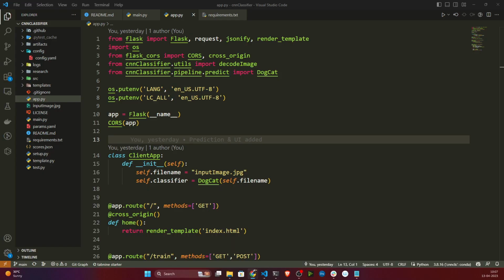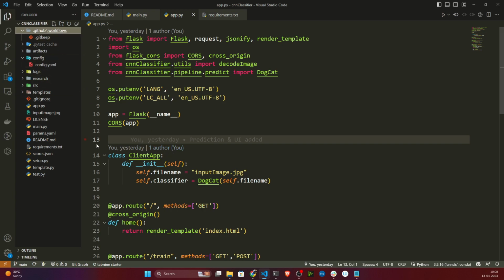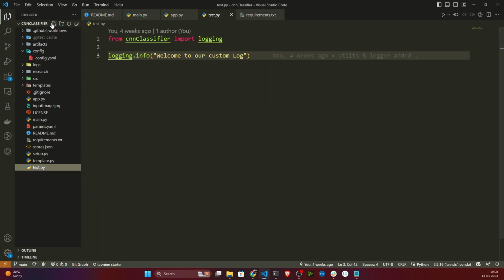So guys, before starting the deployment, we need two files here. One is our Dockerfile and the other is our main.yaml file. This YAML file will help us do the CI/CD deployment using GitHub Actions. First of all, let's create one Dockerfile. Let me create it inside my project folder. I'll just name this file Dockerfile.